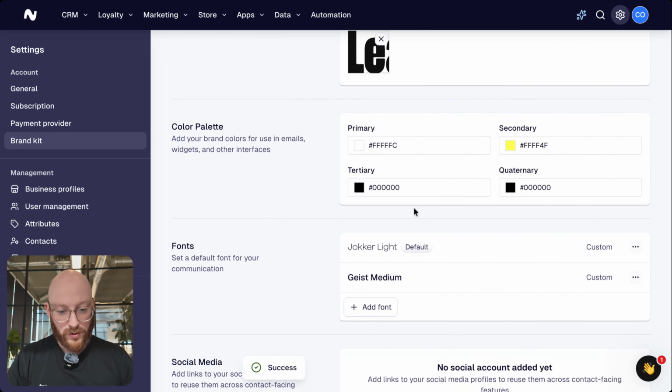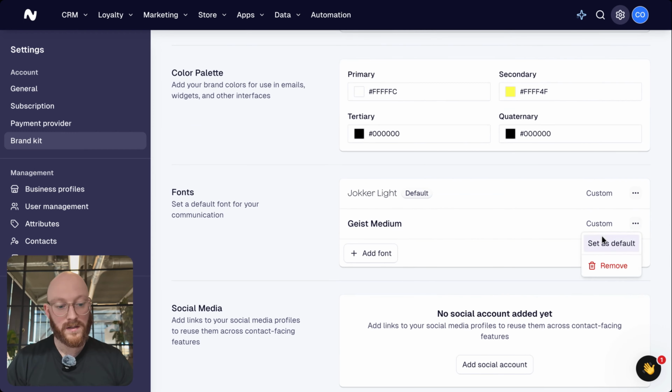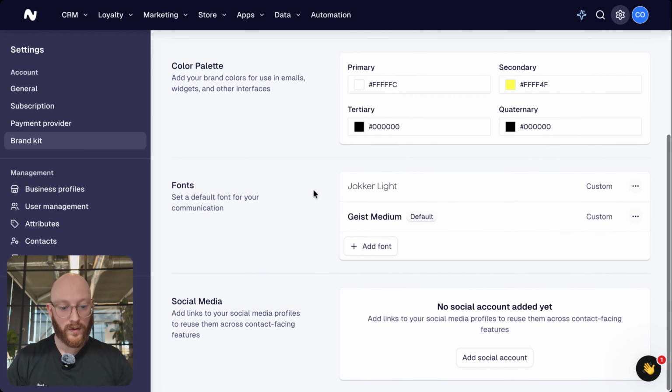And now the most recently added font within your dashboard is always going to be set to the default font. So just be mindful of that when you are adding fonts. And if you need to change that, what you can do is select these three dots on the right-hand side and just click Set as Default, and that will automatically be recorded.